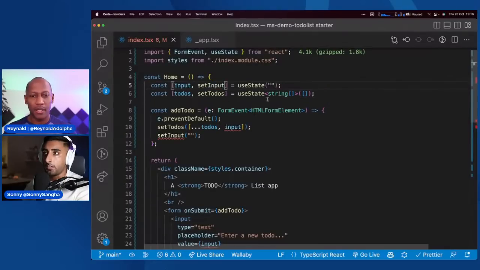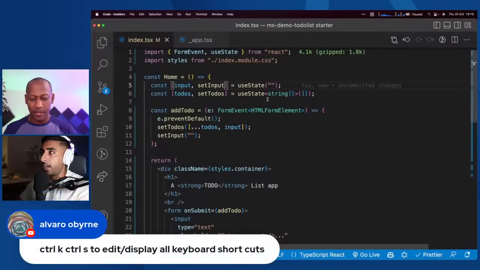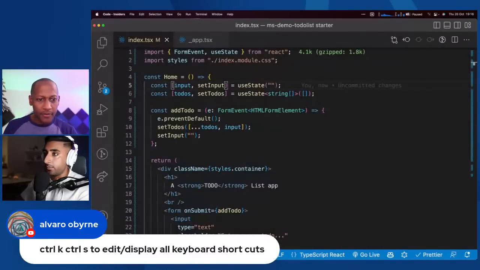So that's a handy little one that as you get faster and faster with these, it's going to supercharge you, and you're going to be able to code at a faster rate. I'm not saying you're going to be light years ahead, but it will add up the minutes and hours that you're going to save. Cool. Oh, nice. Control K, Control S to edit or display keyboard shortcuts. Nice. Thank you for that.